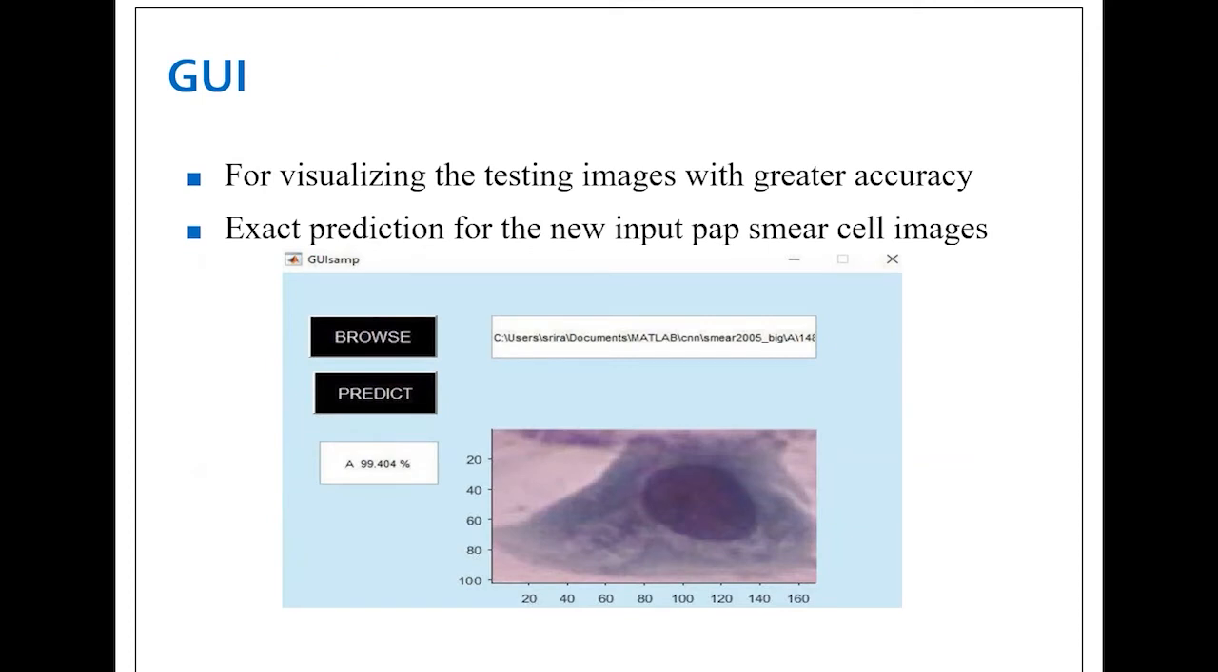Finally, a GUI is designed for visualizing the testing images with greater accuracy and is helpful for predicting the new input pap smear cell images. First, we need to select the cell image by clicking on the browse button. The entire path of the image file along with the image content will be displayed here. Then we have to select the predict button, which displays the classification label along with the accuracy.